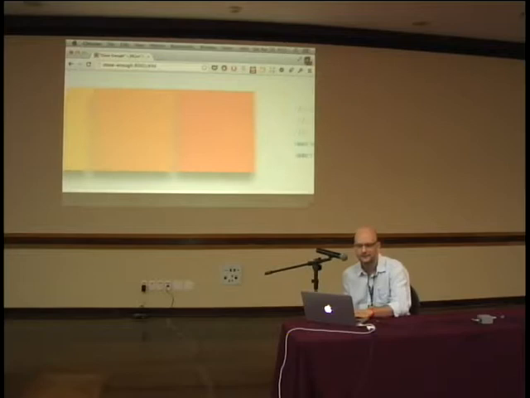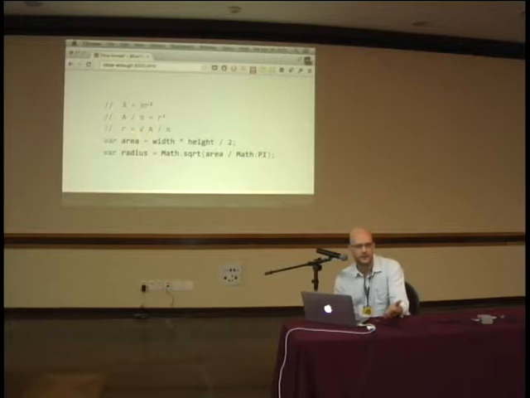Next, we'll need to calculate the size of our circle. First, we just have the area of our rectangle, and then use the inverse of the calculation of a circle's area, which is the square root of the area divided by pi.